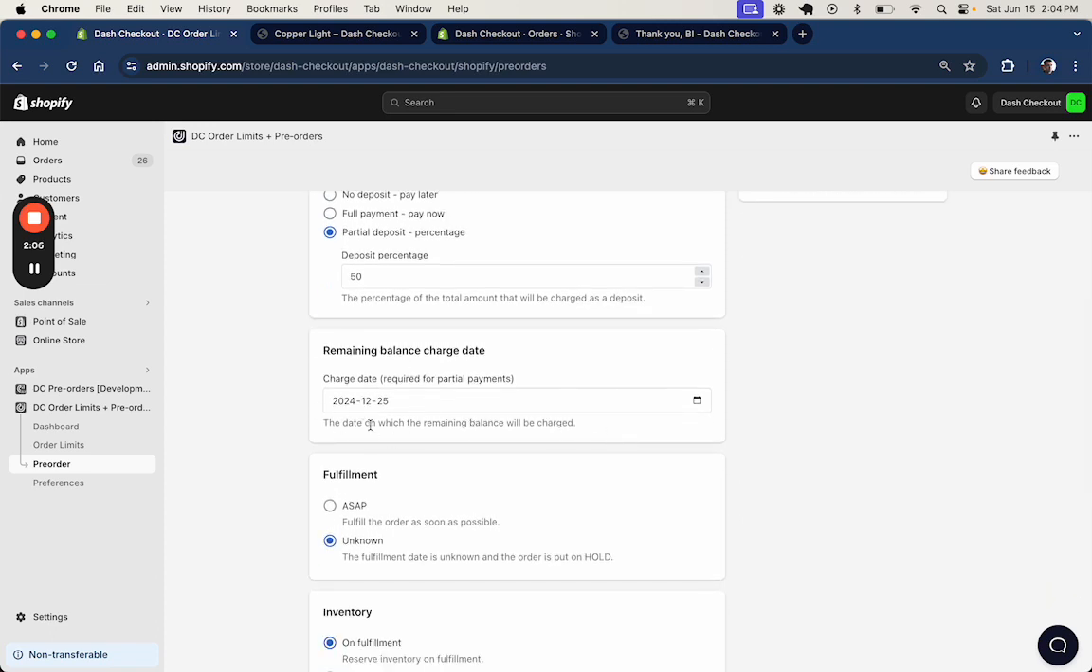And then this is an estimated date for when you think the charge date would occur. Again, you can control this. You can change it and manually charge them in your order admin, which I'll go over in a bit. But for now, since I'm planning to ship around January, I'm expecting to charge them by December. So let's just say Christmas time.